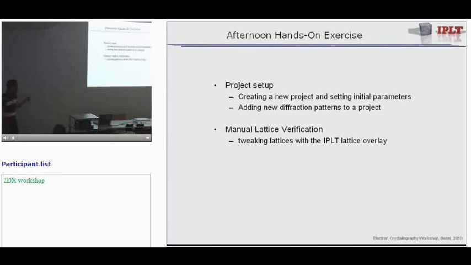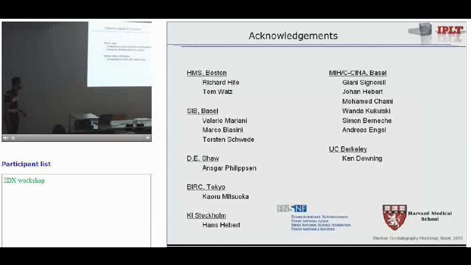This afternoon there's a hands-on exercise, part of which you already had yesterday. What we will do there is basically set up a new project with a set of diffraction patterns, adding these to the project, and also define the beam stop mask for these patterns. The second part is manual verification of the lattices, so tweaking lattices within the IPLT lattice overlay.